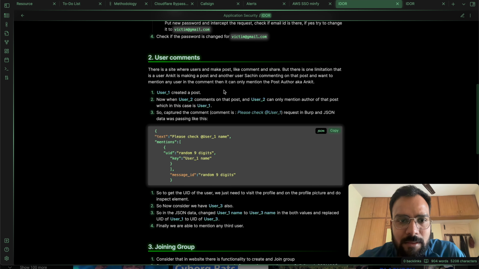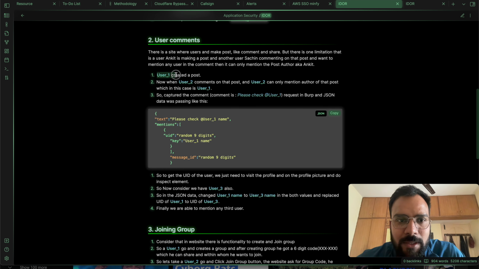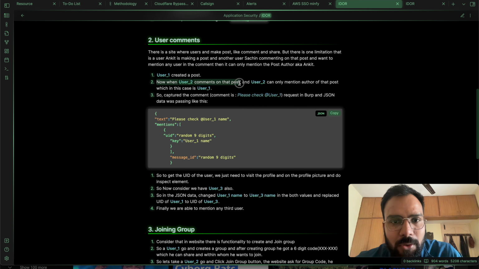So what did the person who made this article do? Let me tell you: user one created the post. Now user two comments on the post, and user two can only mention the author of the post, which is user one, because user one created that post and user two is just commenting. As per the limitation of the web application, it can only tag user one. So he captured the comment, which is "please check @user one", because the web application only allows tagging user one.